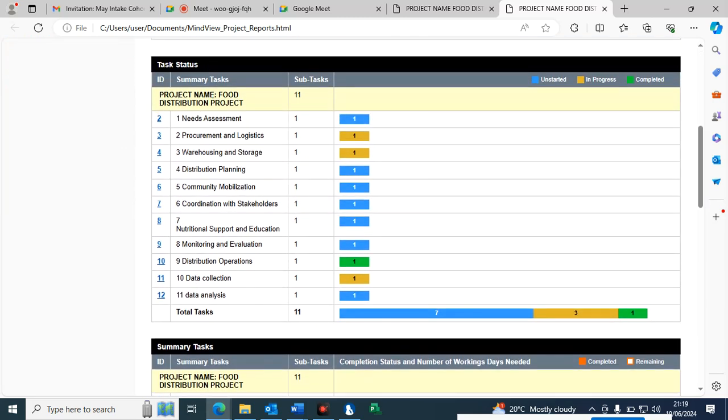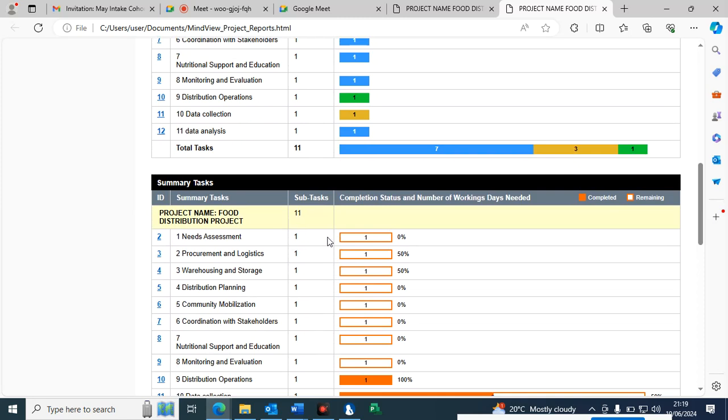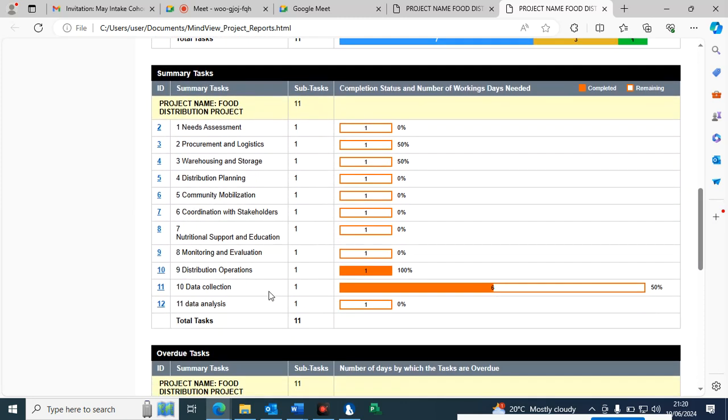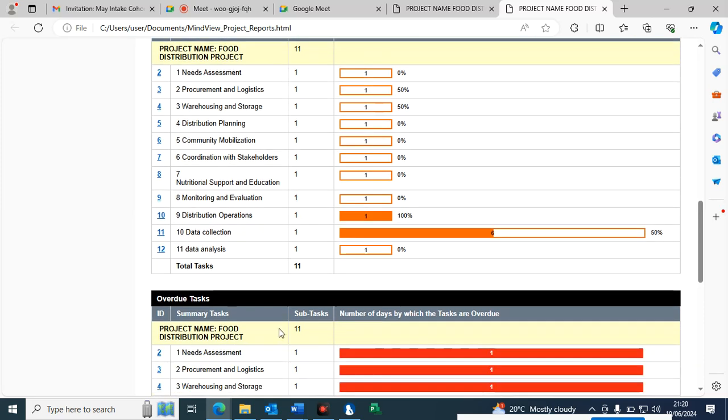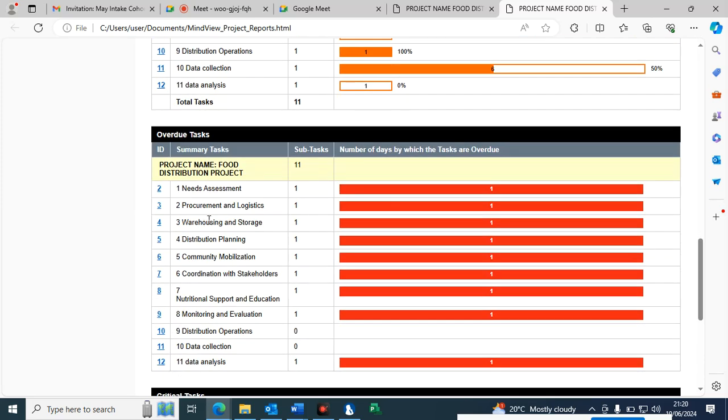Food distribution is here. The needs assessment is task number 1. From the key, remember the Kanban: not started, in progress, completed. So this is Kanban. Then we move down here, you can see the data analysis, the percentage of work completed, and overdue tasks. They are here.